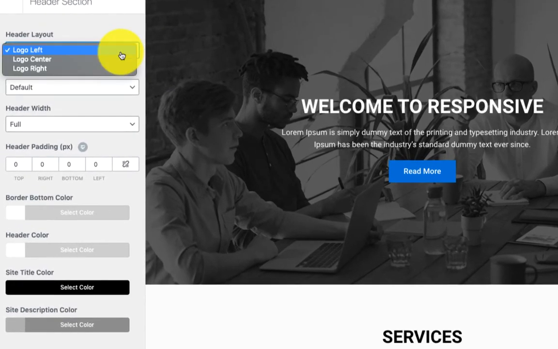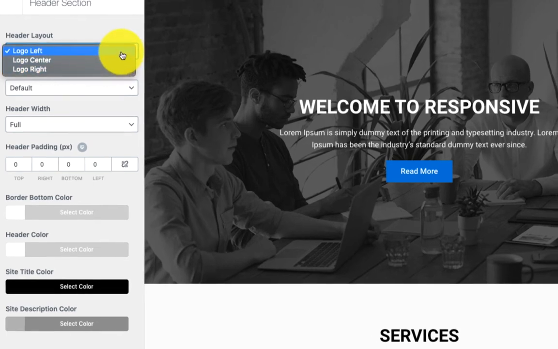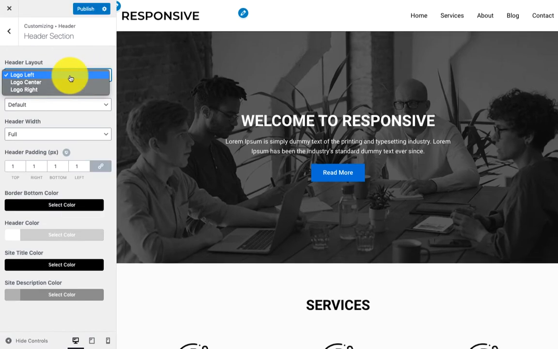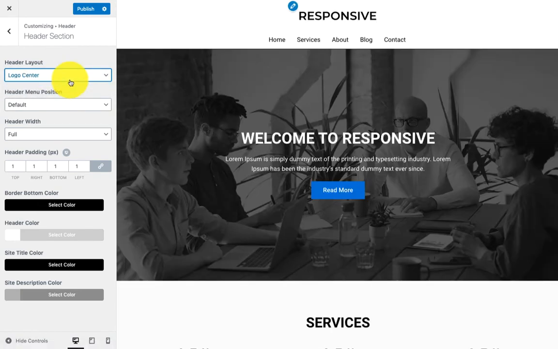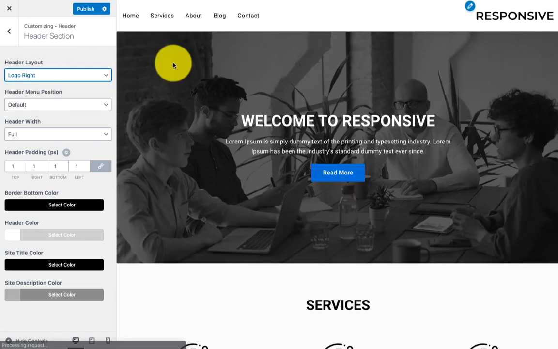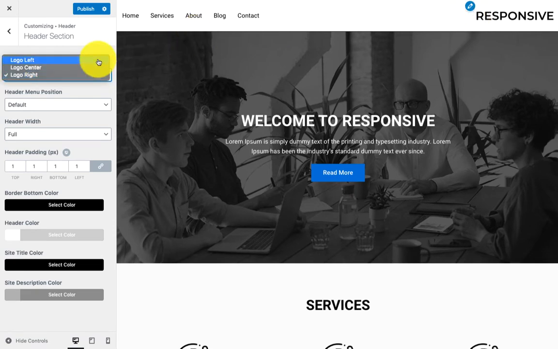Once you have your logo and menu ready, you can customize the position with the header layout option. It provides three options. You can put your logo on left and menu on right with logo left option. The logo center option will keep the logo and menu in center, one below other. And with logo right, you can put the logo on right and menu on left. By default, it is set to logo left.